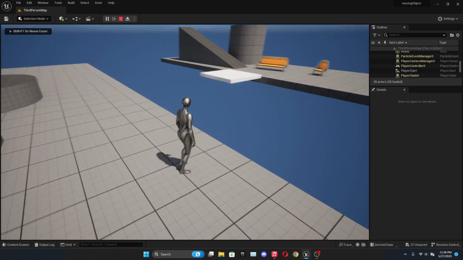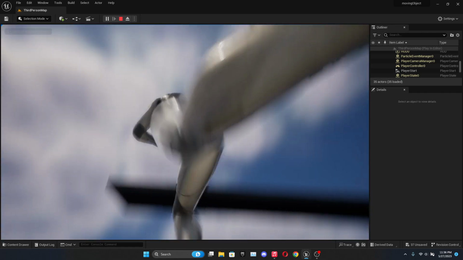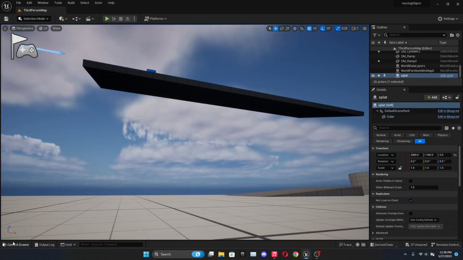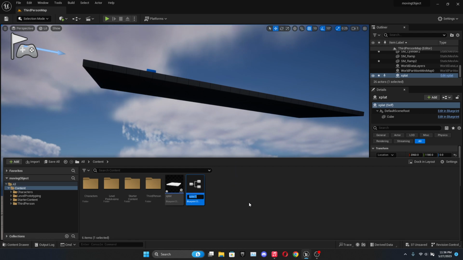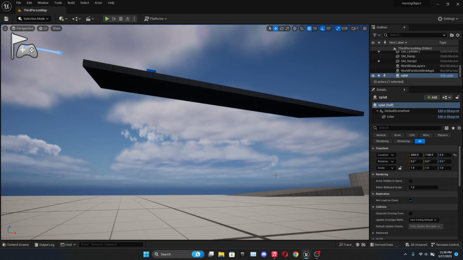We're gonna make one of these, but that goes up instead of left to right, so I can get up there. Alright. So, to do this, I'm just gonna duplicate this, because we already have it made, so no need to remake it, and we'll just call this Y-plat. Sure.